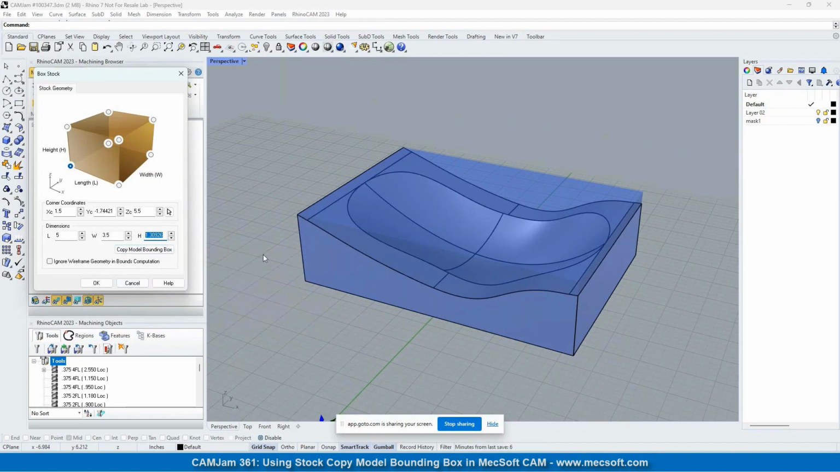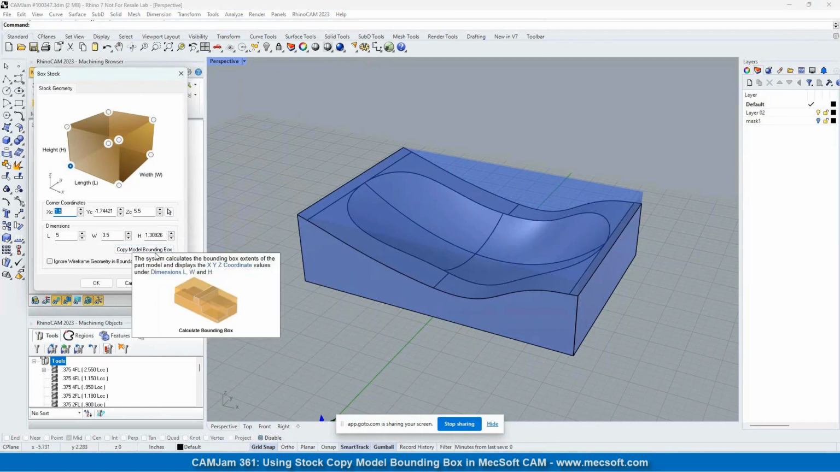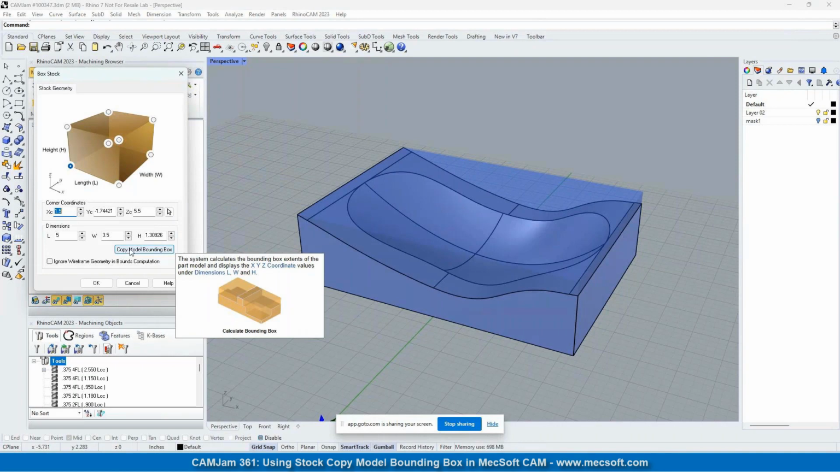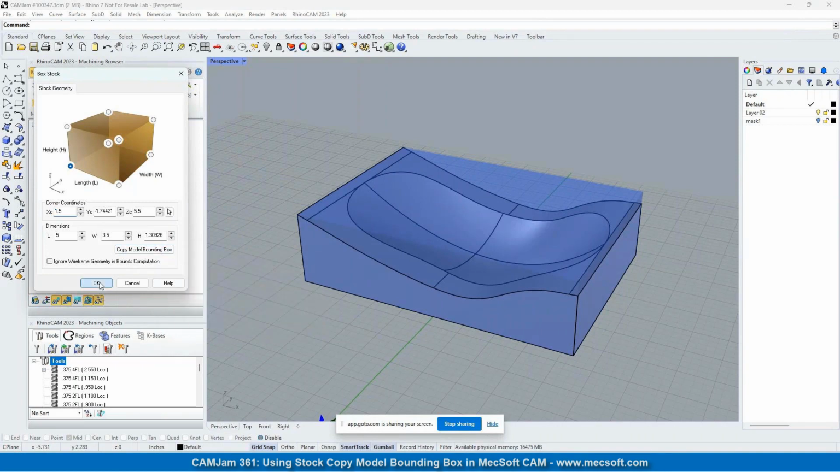You can use it not only for defining the stock, but for getting an understanding of how big your part is that you need to machine. So basically I was going over the copy model bounding box button. That's a very important, very useful option to use.